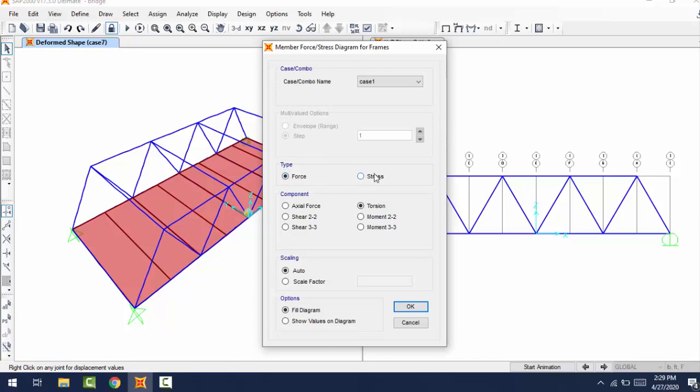You can also choose stresses if you want to check the stresses in each member. And you have different components of the forces. In our case, for this project, most of the forces are here. The one you learned in previous experiments is axial forces, so either tension or compression. We learned also about the moments, but for this project, we're going to focus on axial force. So select axial force, scale, and keep it automatic.